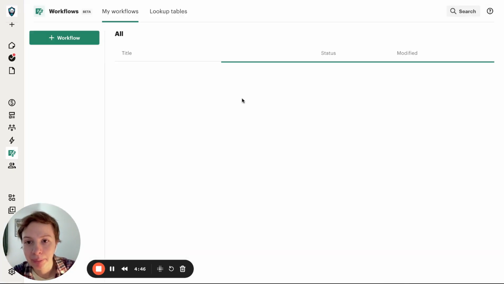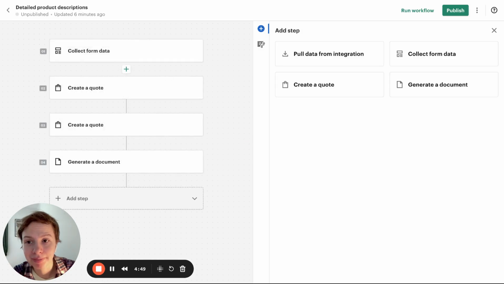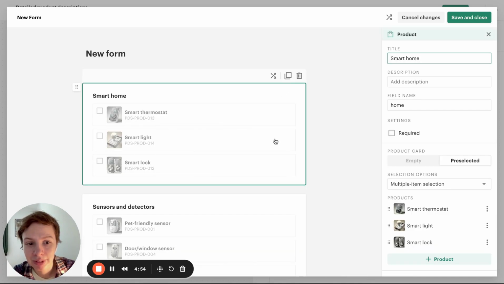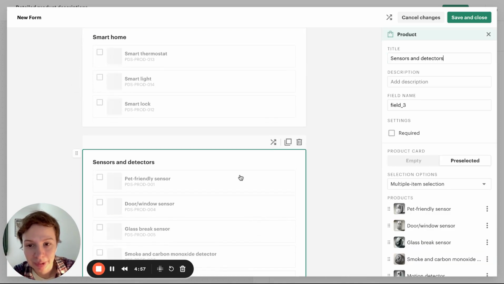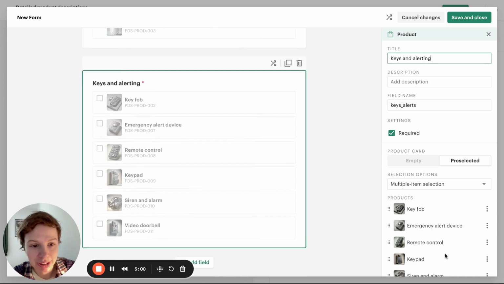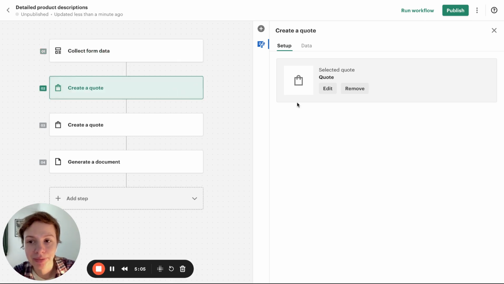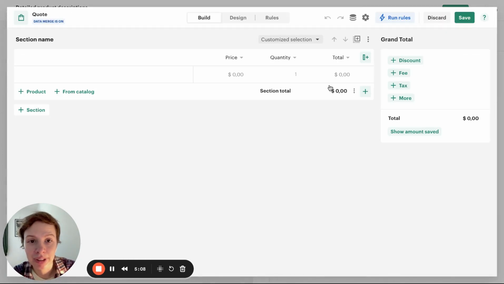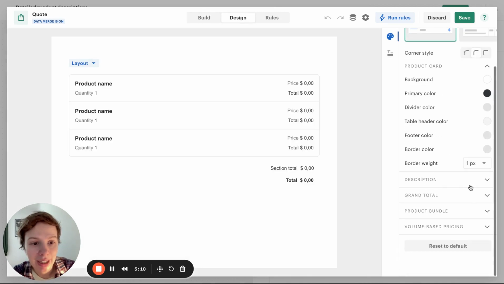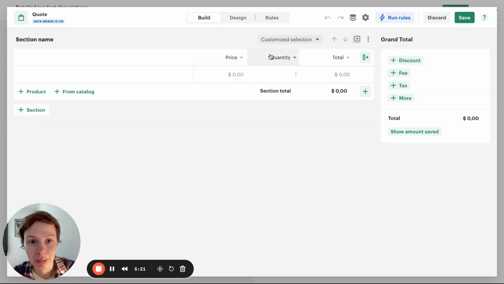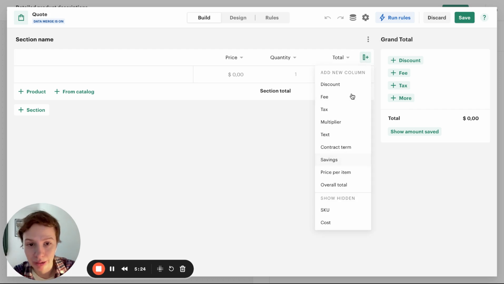And then building out a workflow. Start with a form with product fields, where you add the appropriate products from your catalog into product questions, and then create the first quote. Go to design and disable descriptions, because you don't need descriptions in this one, but you need everything else that is required for a quote. The price column, quantity column, totals, a discount if you give one.